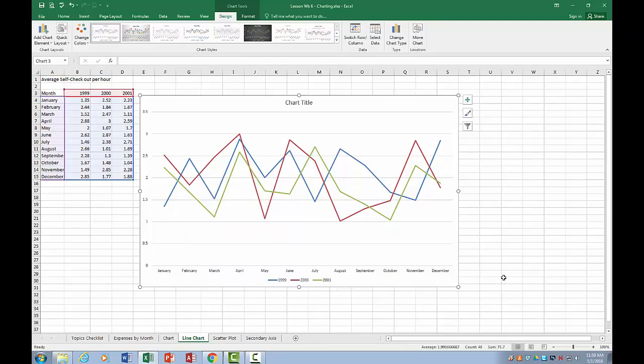This is still quite a busy chart. I might want to think about breaking up the data by quarter, so I only have 4 data points, but this is the data we were given, so this is the chart we've created. I'm going to put a title, and call this self-checkout at the library, 1999 to 2001. And then I'm going to put some title on my y-axis.